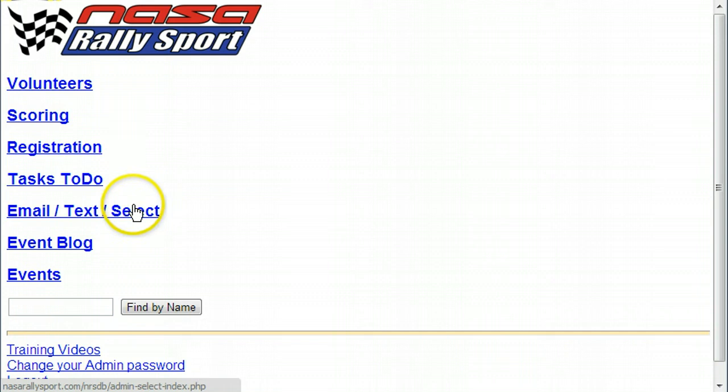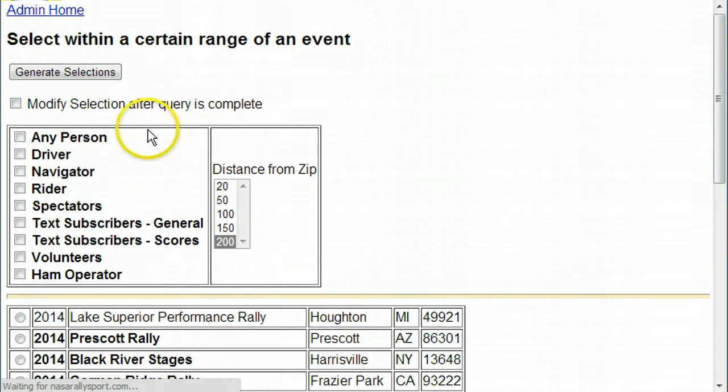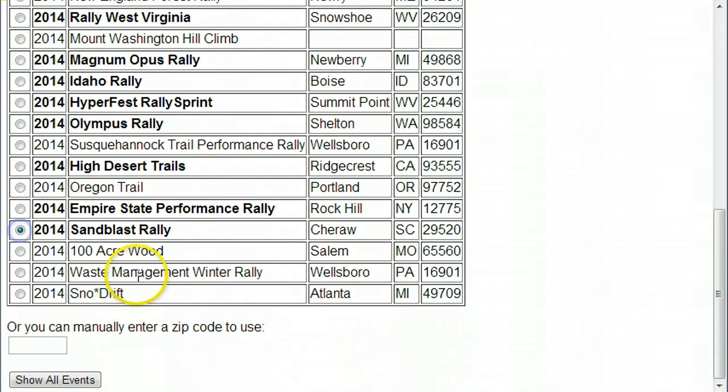The next thing that is very handy is selecting by state, which is used occasionally, but looking at a distance radius more precisely. This is often used for recruiting volunteers. So here we would say what I want to do is find any person that is, let's look at people just really close to an event. So there's 50 miles, so someone within an hour's drive. Let's say I need to find someone who's really close to Sandblast.